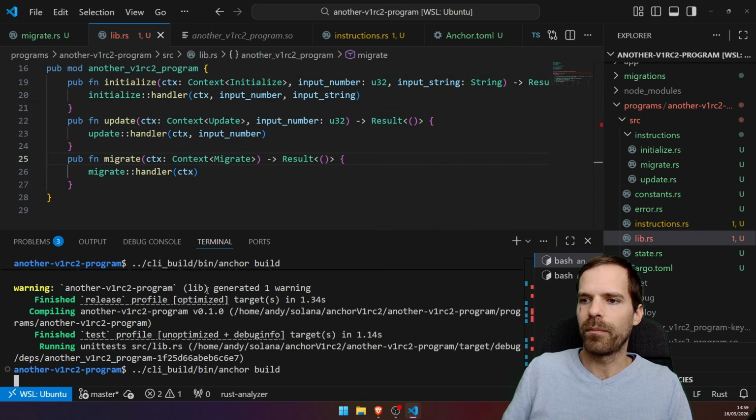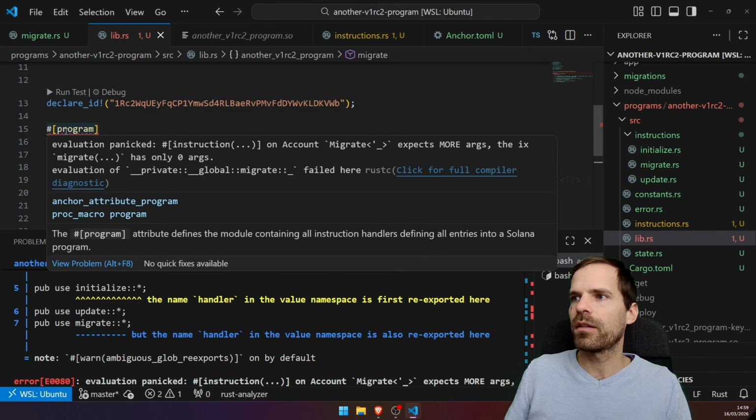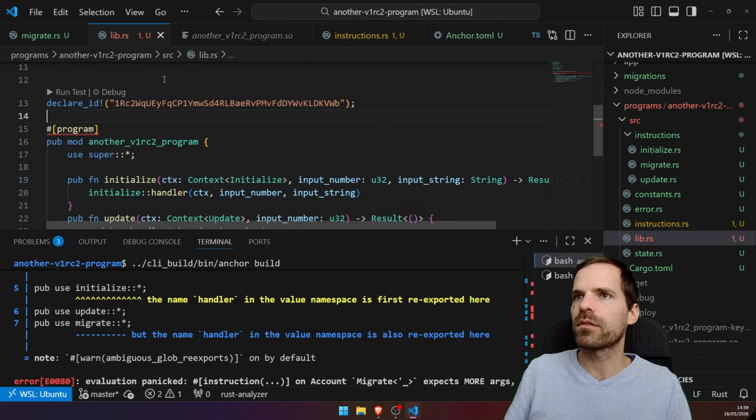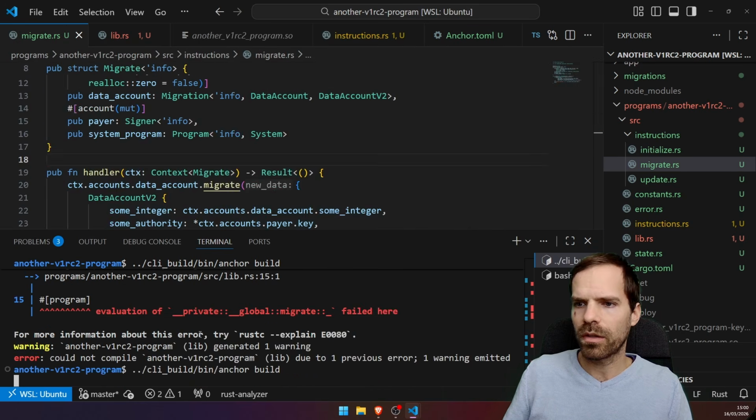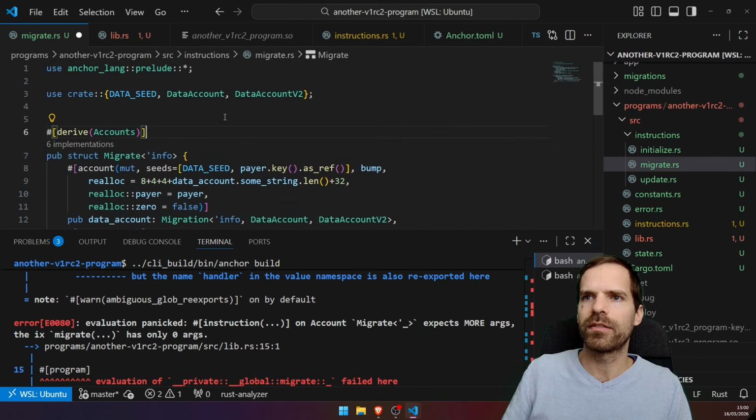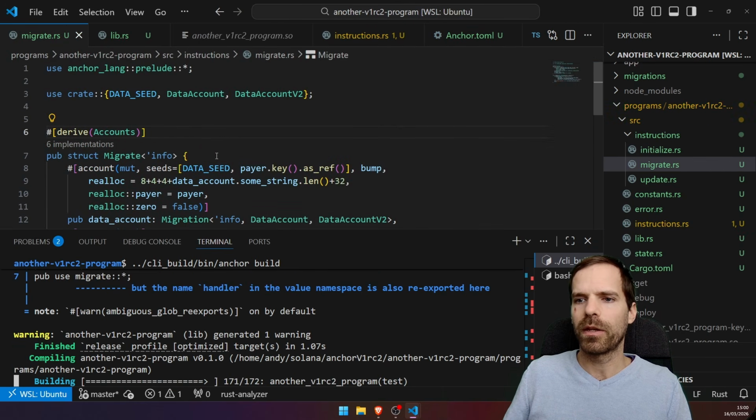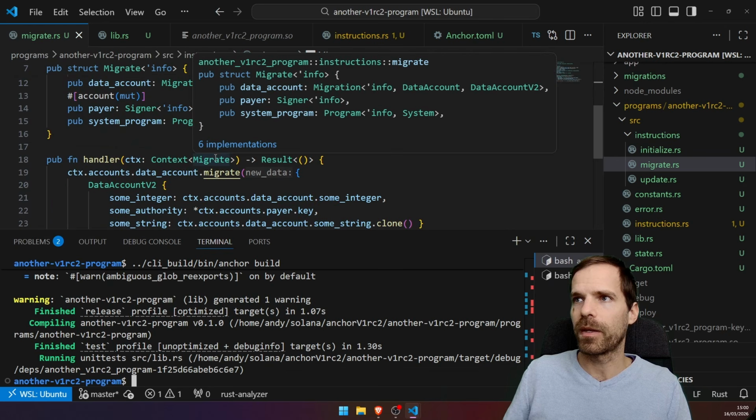There you go. Okay, build again. Oops. Migrate expects more arguments. Does it? Did I import something weird? I don't get it. Instruction on, oh, this line. I see. That's what you get for copying and pasting code. There we go. That looks better.